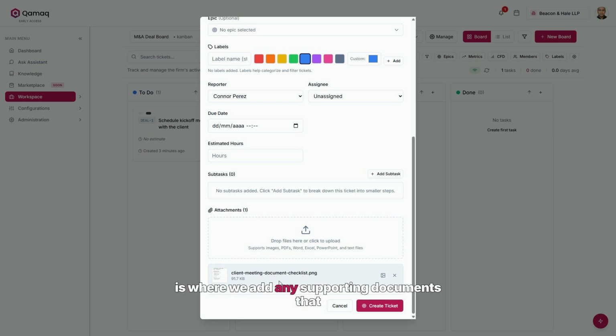This is where we add any supporting documents that need to be included. That way, whoever picks up the task can see exactly what's needed, without having to guess or come back to ask you. That's the difference between a ticket that speaks for itself and one that generates 3 messages before the work even begins. Next come the fields that make the ticket actionable.